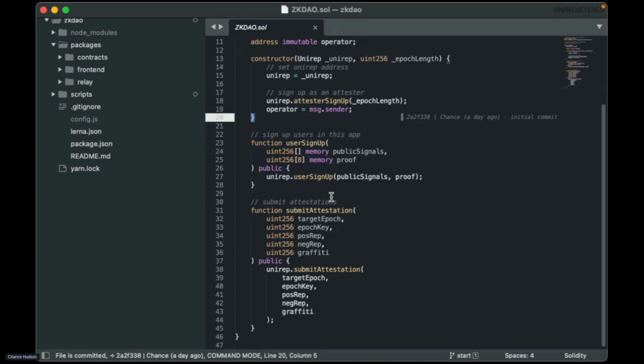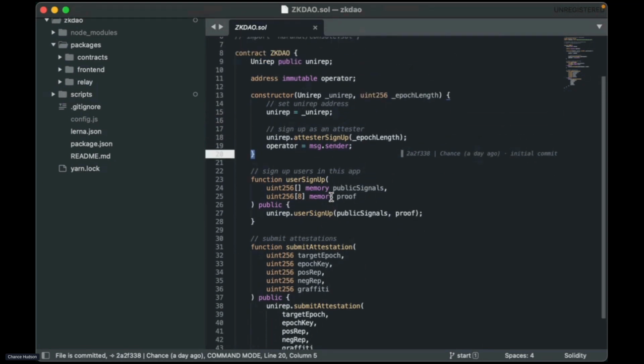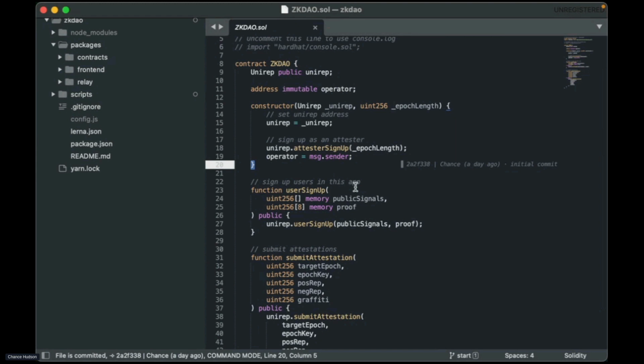So this is an attester that we start with out of create UniRep app. You see we have this constructor where we just assign the UniRep variable. This is an address. And then we do an attester signup, which is how an attester registers with UniRep. And we tell it what epoch length we want. I think it's set to 100 seconds for this demo. And then we set the operator to the deployer address.